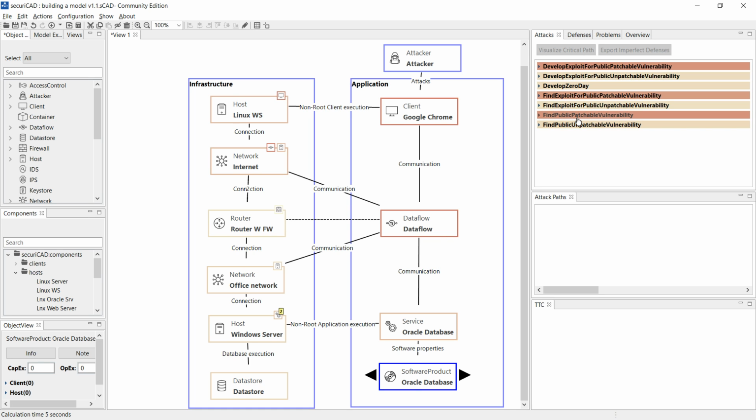If we focus on finding vulnerabilities, we can see that securiCAD uses different attack steps according to whether the vulnerabilities are patched or not.